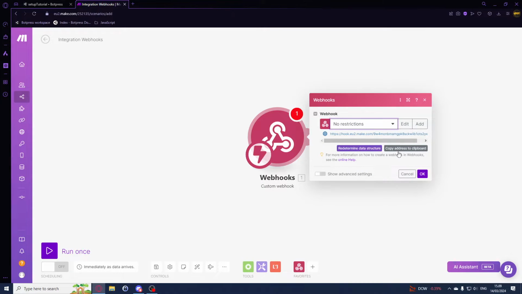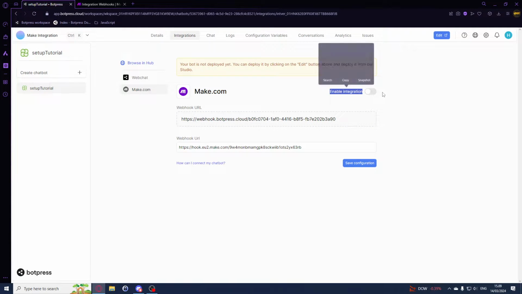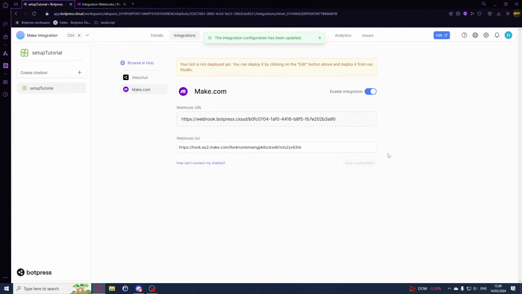And you can just hit OK, or actually before that, we want to copy the address to the clipboard. So I'll hit copy and go back into our Make integration and paste in the URL right here. Also, something really important to remember is to enable the integration, else it will not work. So hit save configuration, and now we are ready to use it.